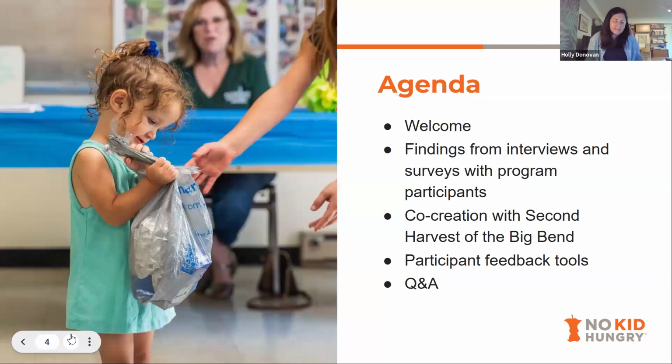So for the agenda today, first, I'm going to briefly share some learnings from interviews and surveys with program participants. Then we're going to hear about a recent collaboration with Second Harvest of the Big Bend in Florida, where we co-designed program improvements with community members. And then finally, we're going to be sharing tips and tools for ways that you can get feedback from participants in your own community. Next slide.